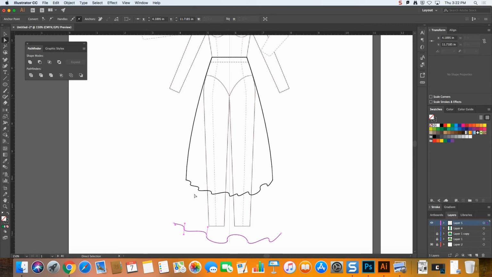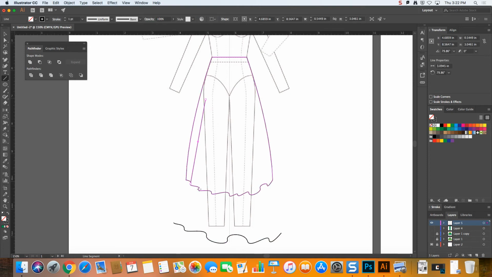Now I can draw some fullness lines in. So these are going to be the movement of the skirt. So with my line segment tool, which we've been using a lot of today, starting at the anchor points or at the top of the curve, I can just click and drag these to various heights, varying slightly the angles, all this good stuff.